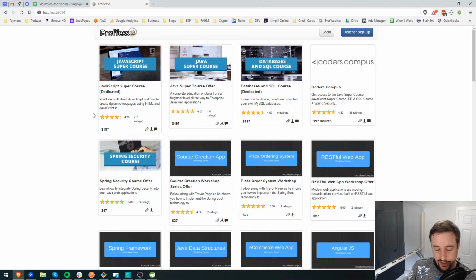So the point here is we want to page the results, which means we want to split it up into chunks. So instead of returning 47 results all at once, maybe we return 10 results, and then you can click next and see the next 10 results, and then click next again and see the next 10 until you've gone through all 40-something results. So that is the idea of paging.